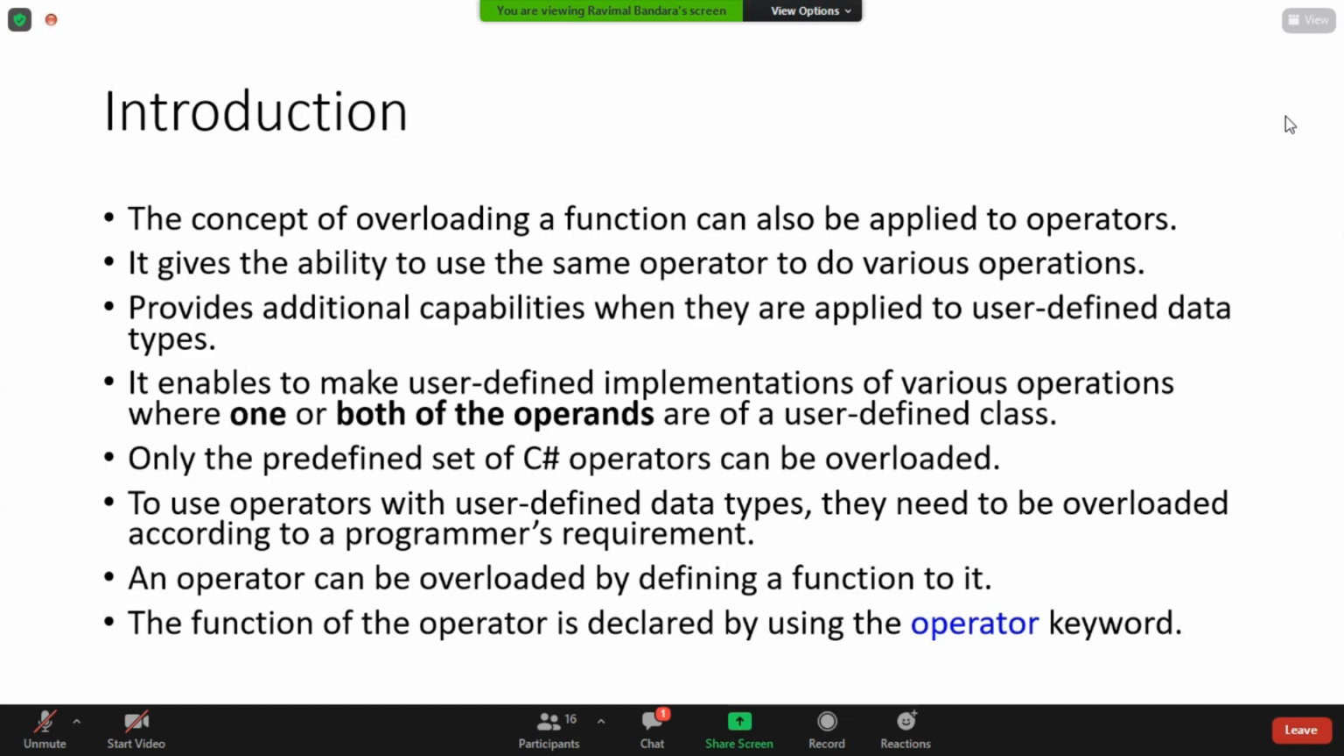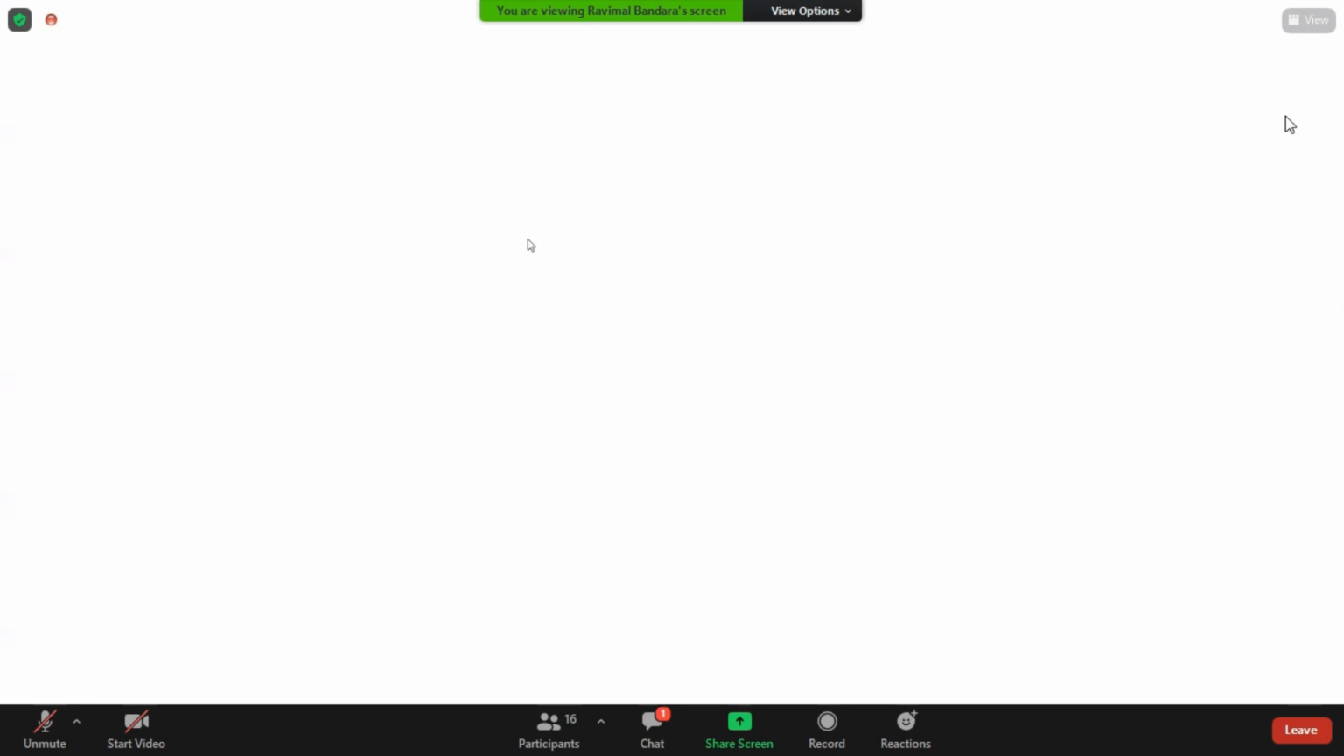This enables user-defined implementation of various operations where one or both of the operands are user-defined. Now, this is another thing. Can you add a single value to a matrix? Let's say you have a matrix. Okay, I will draw this one. Here we have a matrix, x equal 5, 1, 2, 3.